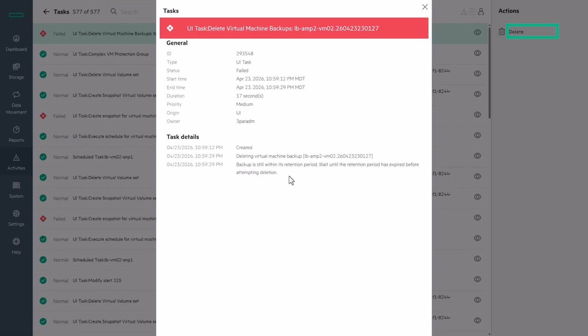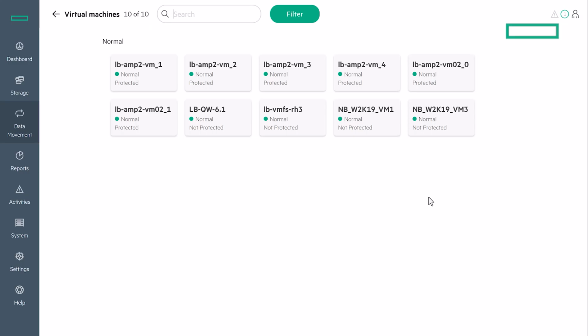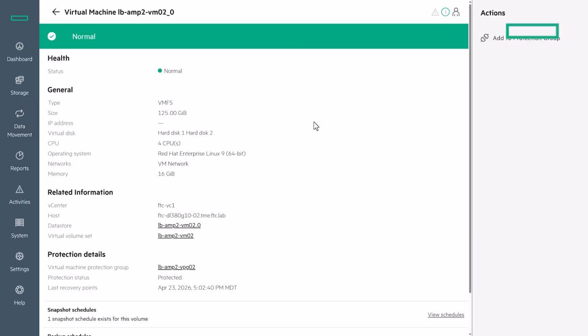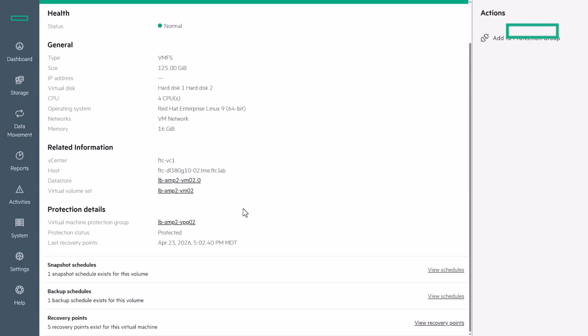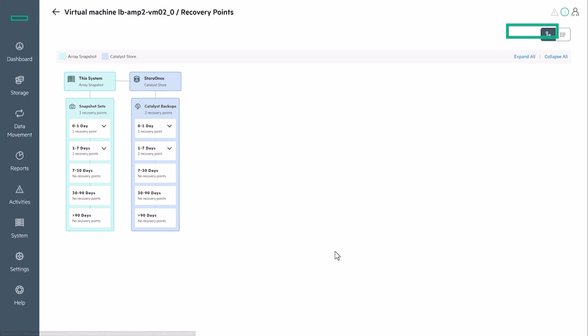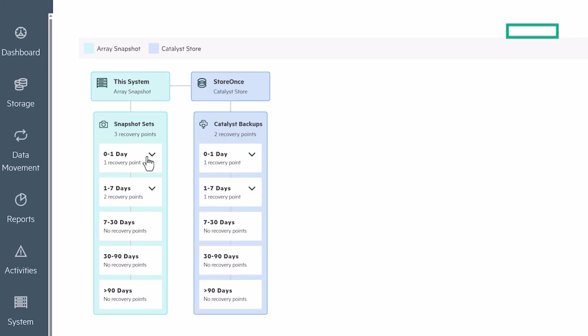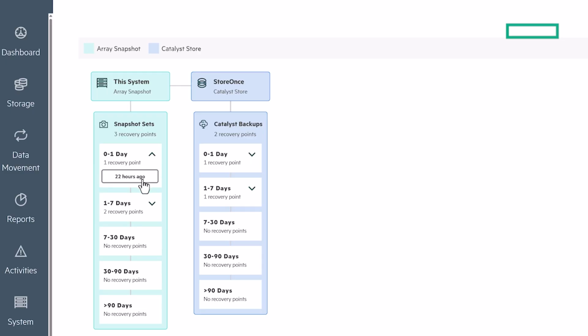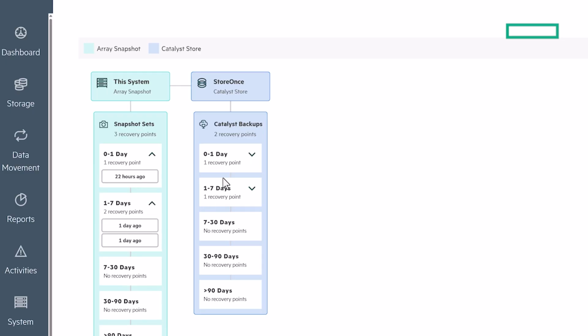Recovery is fast, granular, and simple. From a VM level, we can see all recovery points associated with a VM laid out in a timeline. Here we can see both local snapshots on our B10000 as well as Catalyst recovery points located on our StoreOnce backup appliance.